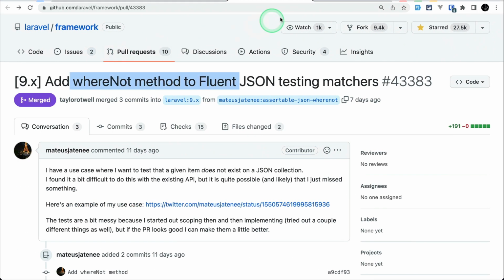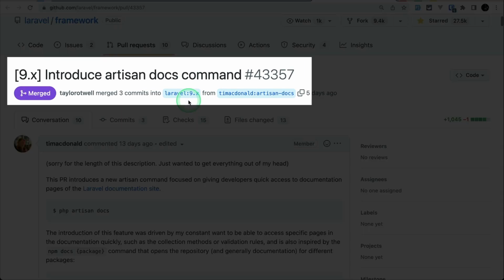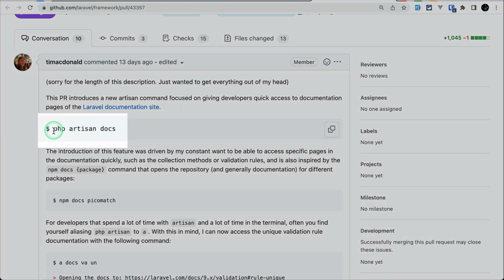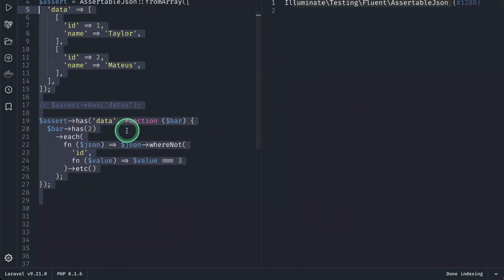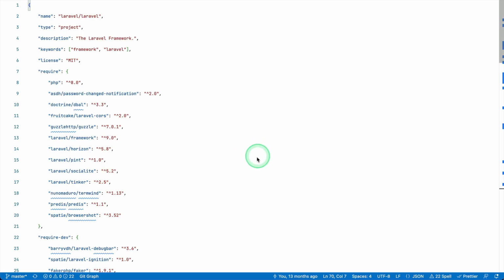The third and the final thing that has been added is this new command, which is php artisan docs. With this command, you can easily find almost whatever you want in the Laravel documentation just from your project terminal. Okay, let me just open the project over here.